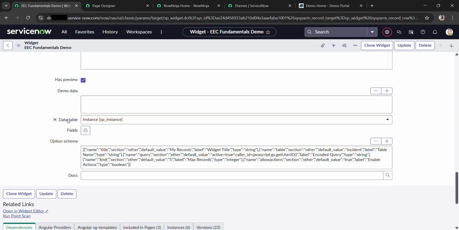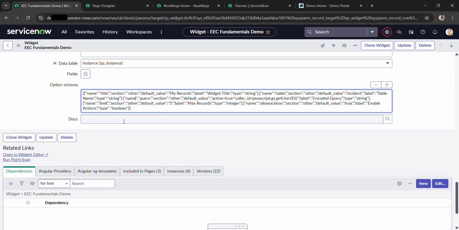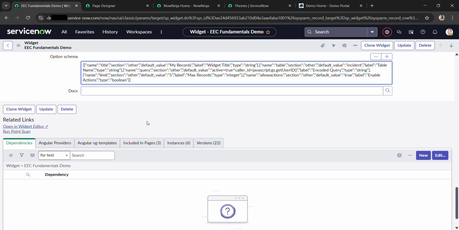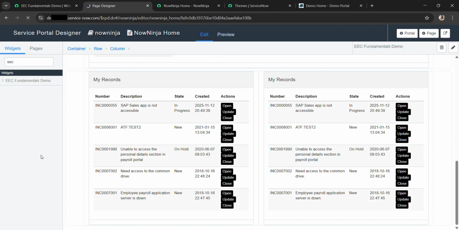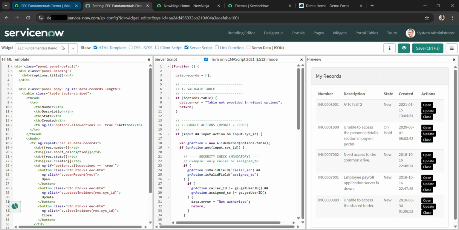So we have a controller, we have a link here, and we have enable preview, since it is showing as has preview. Here we have defined the option schema which we just updated, the table name. To see it in a user-friendly view, we can go here to Open Widget Instances. So it is open now in a proper user-friendly way. Let me explain one by one.